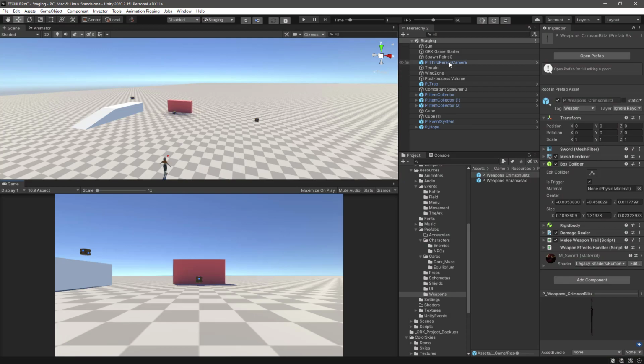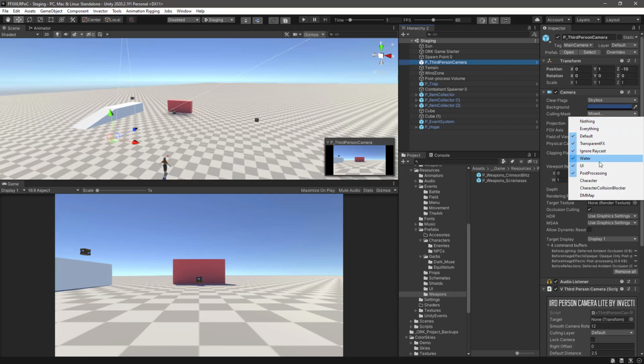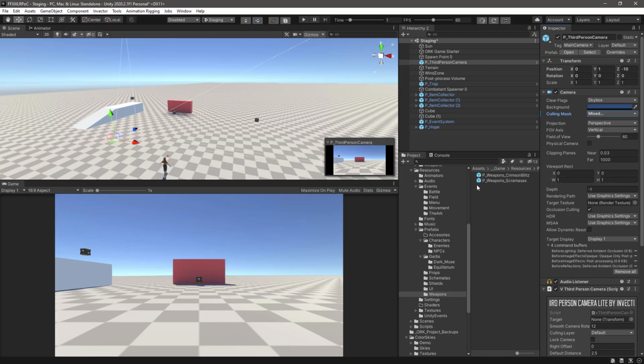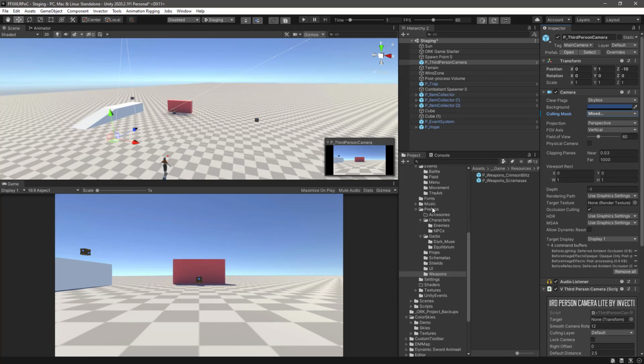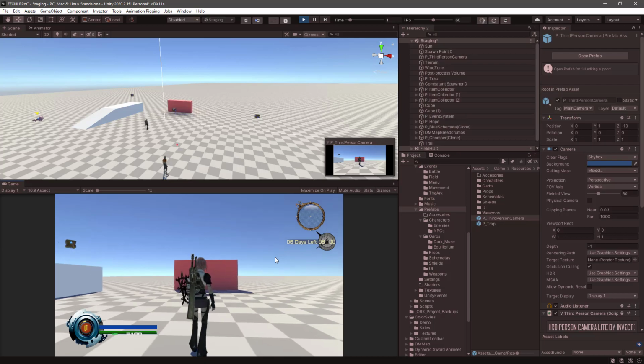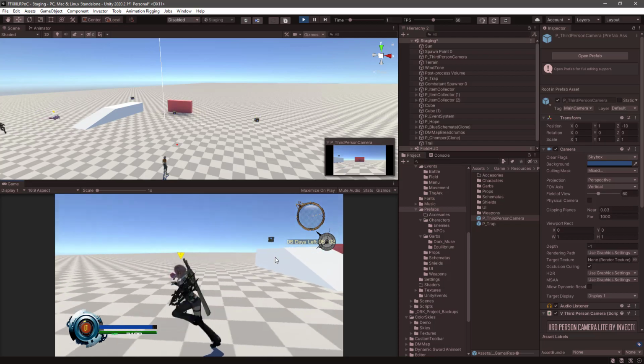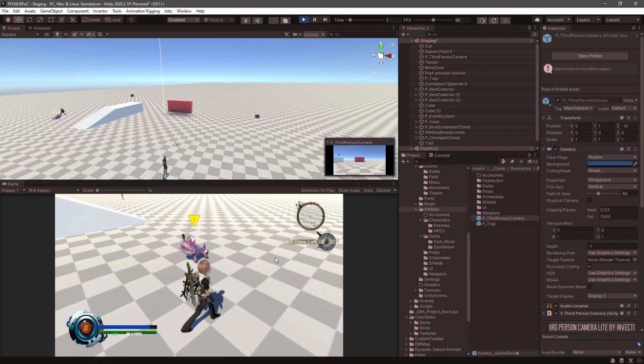Select the third-person camera prefab and we can see that in the Culling Mask we forgot to add the character layer here. But instead of making this change in the instance, let's go to the master prefab and make sure in the Culling Mask we select the character layer. Hit play to test again. And now we are ready to start the battle by hitting Chomper with the sword, but we need to make some little tweaks as well.